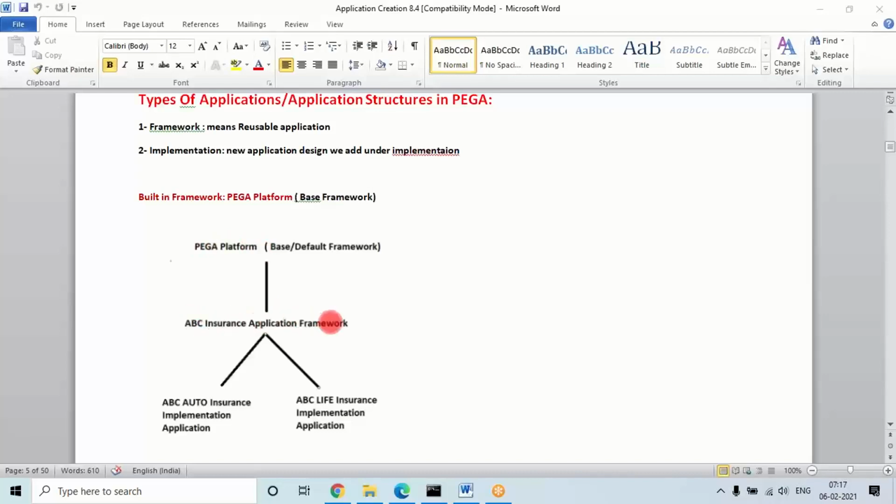So under this, we are going to define one user-defined framework, and under that we can add multiple implementations for that organization. Suppose any application you start, the first thing is, under the base framework or the built-in framework, we need to define one user-defined framework. Because if you don't add this, then for that organization only one implementation can be added. We cannot add multiple implementations without the user-defined framework.